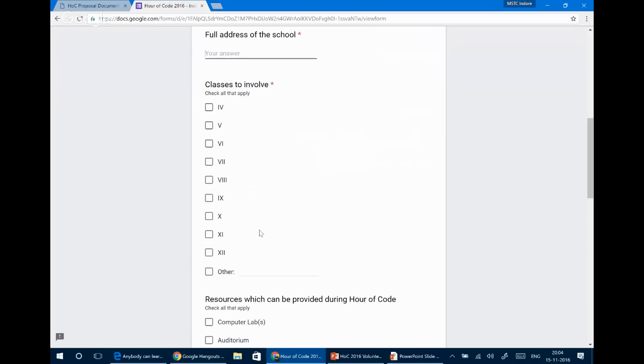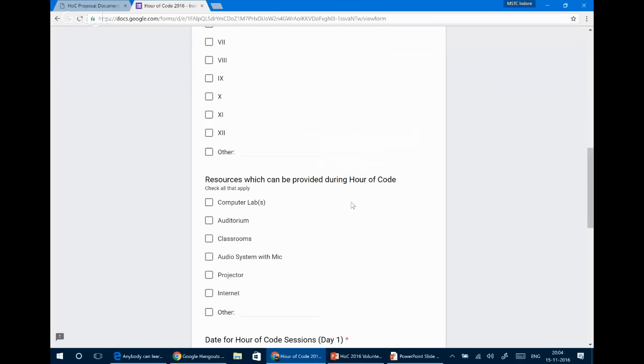We'll be checking how many classes they have selected, right? If they have selected from 9th to 12th, then it's not a problem. They are just 4 classes, so we can manage it there. But if they have selected a big number, then we'll have to cut short, because we have a limited number of resources available and even a limited number of volunteers, so we cannot focus on a single school that much, right? What are the resources that they will be providing?